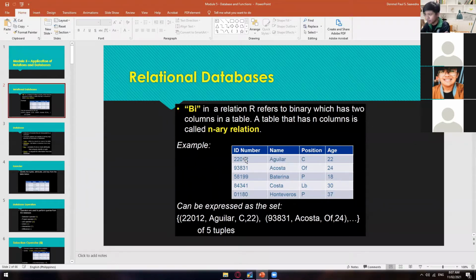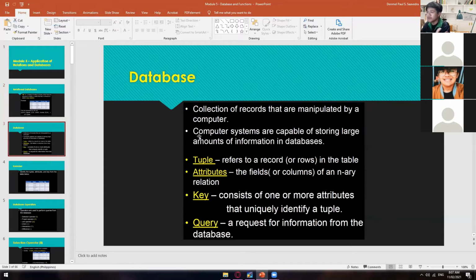As you can see, each row is called a tuple. And this one is called attributes. We have the attribute ID number, the attribute name, the attribute position, and then age. First, you have to know the word database from this table. This is actually already an example of a database. As you guys already know, a database is a collection of records that are manipulated by a computer. Computer systems are capable of storing large amounts of information in databases.